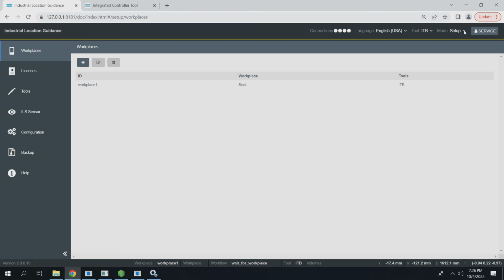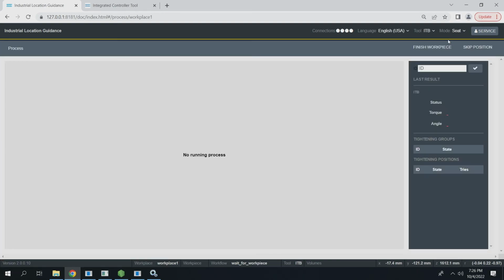And then in the top right now, if I click the drop-down menu next to Mode, you can see that Seat, which is our workplace that we just created, shows up. So if we go to that and click Seat, it brings us to this process menu. This is what the operator would see when they are running their workpiece. We would have an image here, and then you can also see in the top right that finish workpiece and skip position that we enabled back in the HMI options now show up here as well under this workplace.